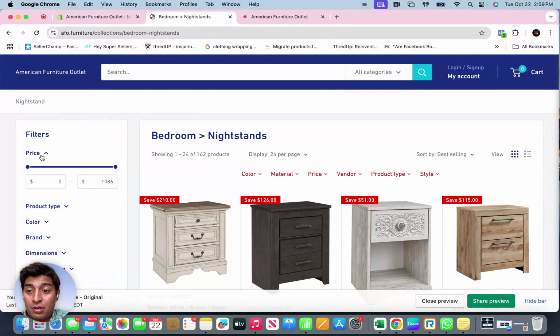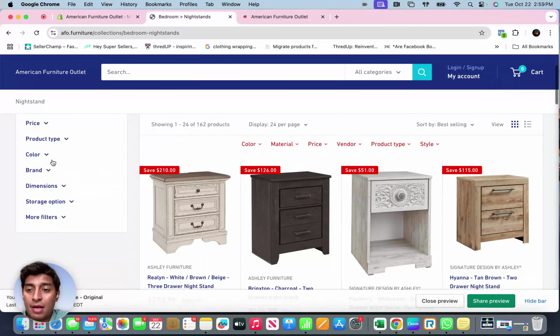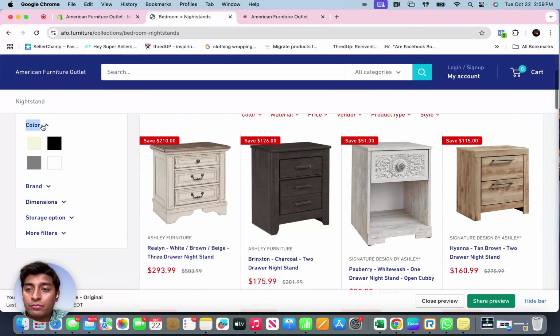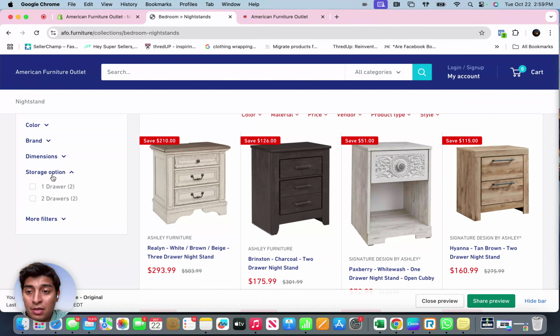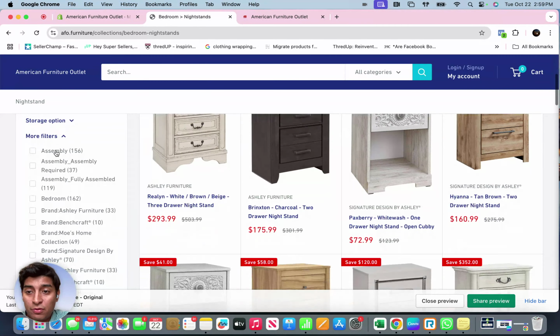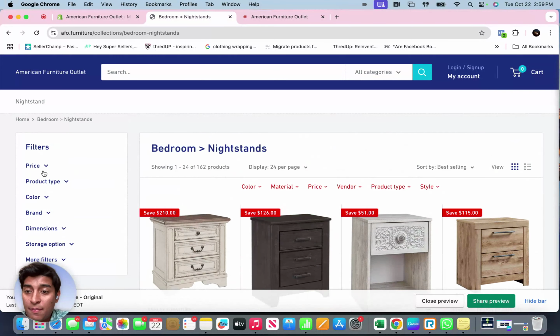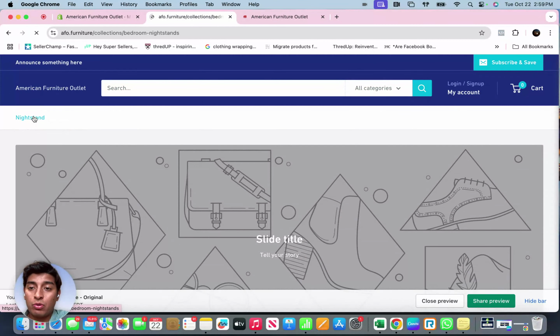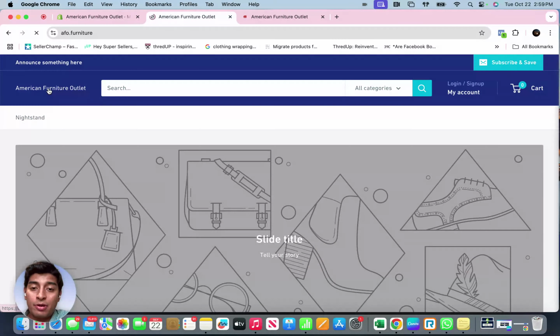Now you have filters. You can filter by price. You can filter by product type. You can filter by color. You can filter by brand, dimensions, storage options, more filters. These already come pre-assembled, so it's pretty cool. It's just a matter of cleaning up. But look, we already got you halfway started, right? From literally nothing online to already something with a domain where people can come in and browse through. So now you have a tab going.